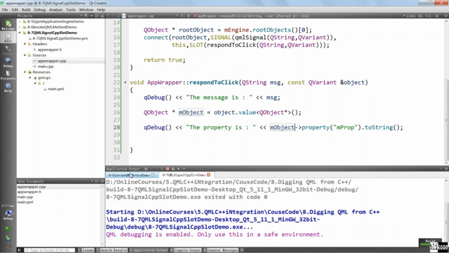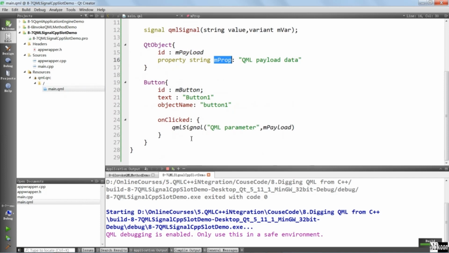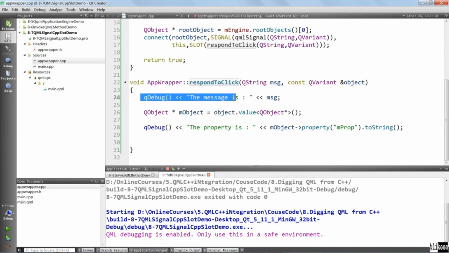Let's run the application. We have the button here. So what is going to happen when we click on this button? What we expect is to fire this signal, which is going to pass in the message, which is going to be QML parameter. We also pass in this payload. In C++, we are going to capture this because we connected the signal to this custom slot that we have in here. And we're going to capture the first parameter, print it here, turn this object reference into an object pointer from which we can read the properties like this.